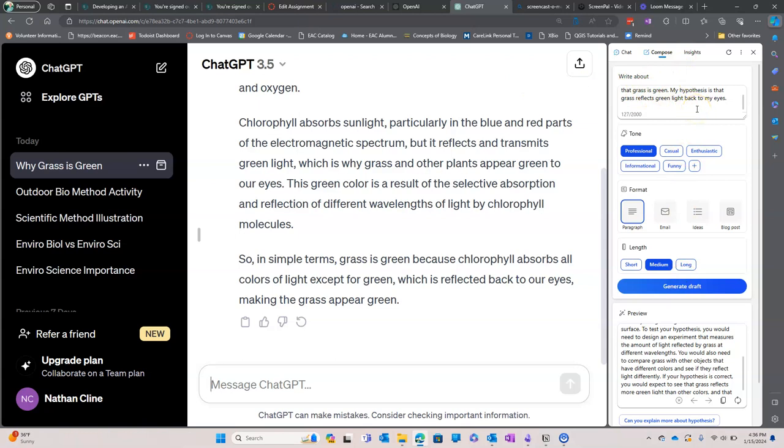Again, you don't want to add any personal information to ChatGPT. It will use that information into the future. So no personal information. I think that's it.